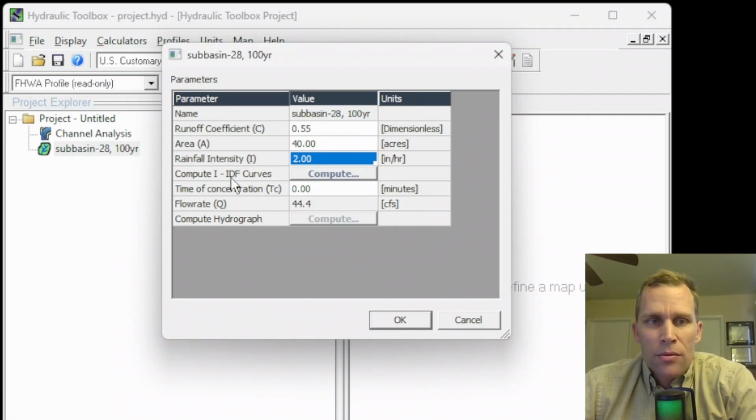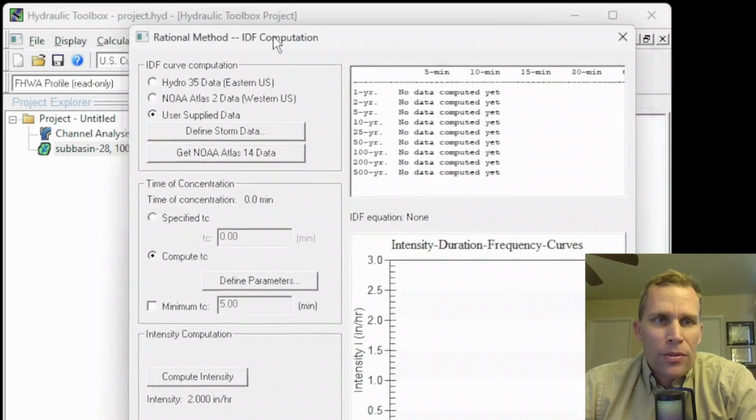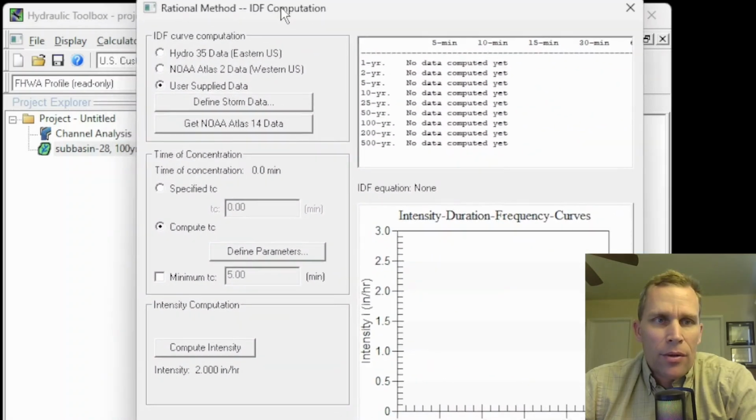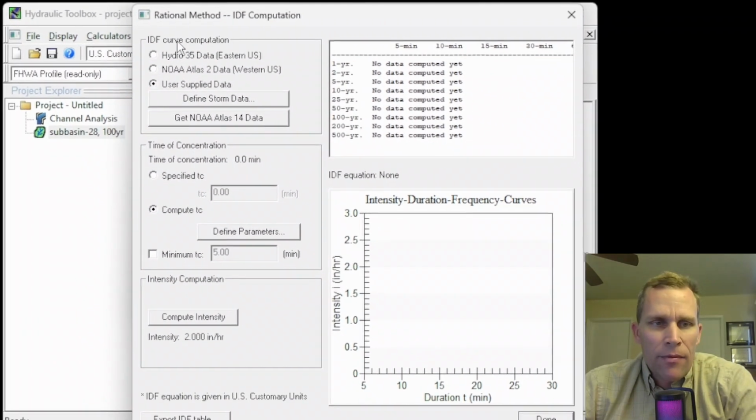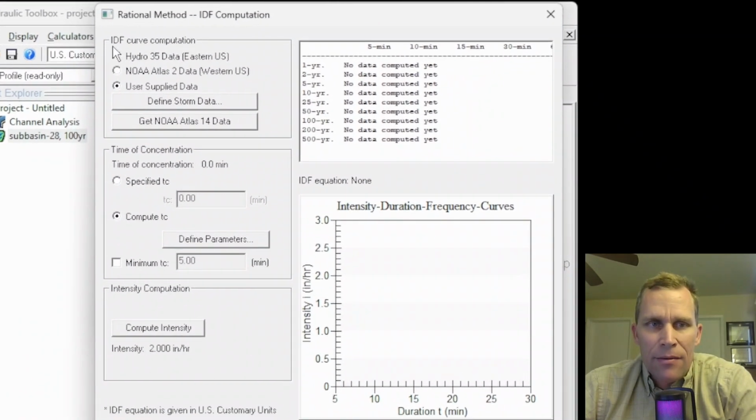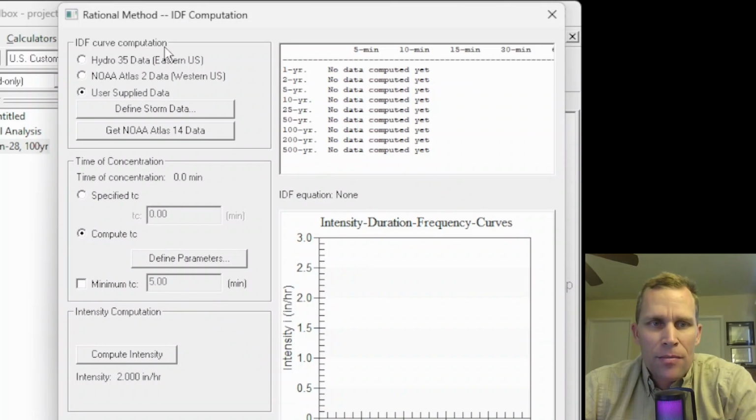So if you wanted to open up the calculator to get more detail on how this number is calculated, go ahead and click on the compute button and then opens up this dialog box right here. And you see at the top, we have a few different frames. First, there's the IDF curve computation. Below that, the time of concentration. And then finally, the intensity computation.